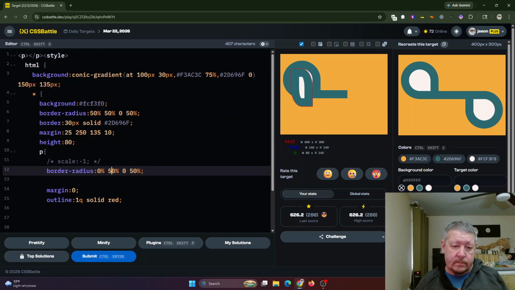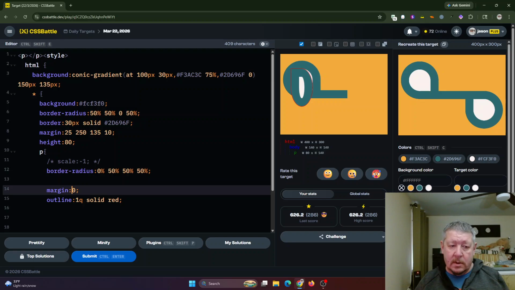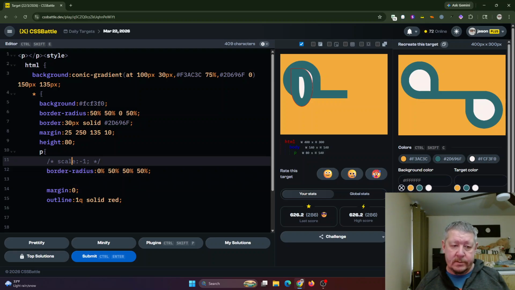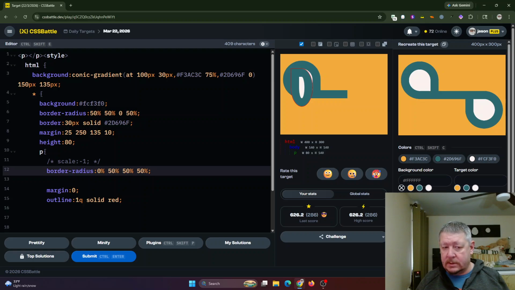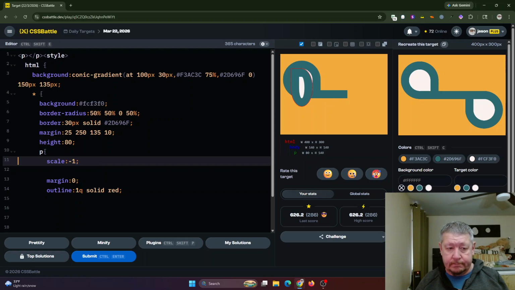The 0 and 50%. And that gets us the right shape. We need to change some margins still. But scale -1 is shorter than doing this. So we tend to do it that way.